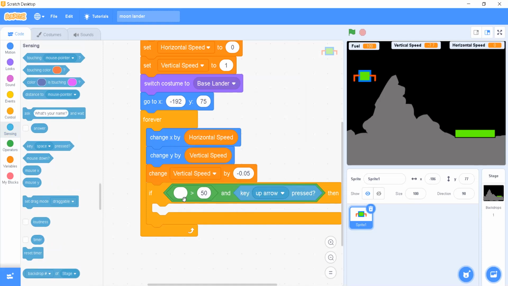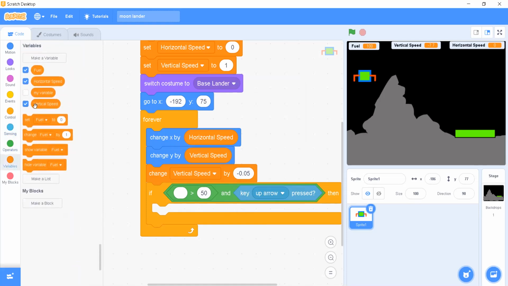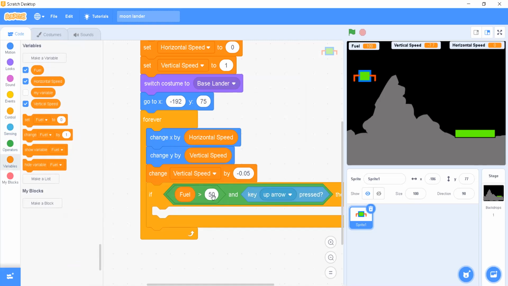Now, what is going to come over here? We are talking about the fuel. So I'm going to go to the variable block palette and I'll select the fuel block. Suppose it's greater than 50, then it has to do something. Once we press the up arrow key, something is going to happen. So we will have a look at this.